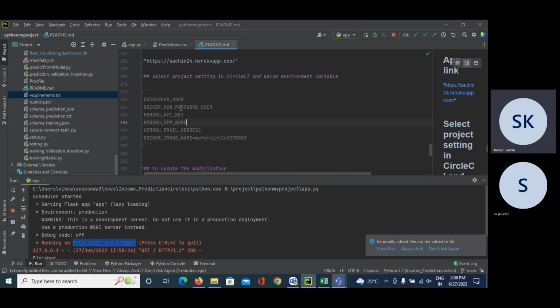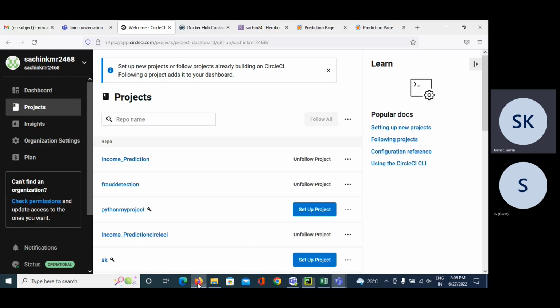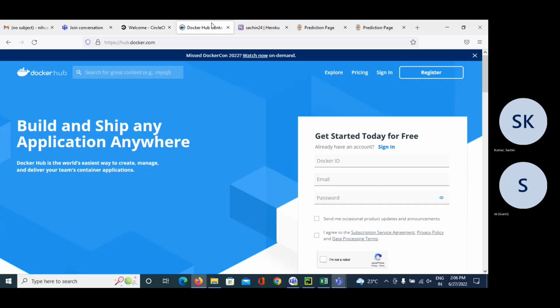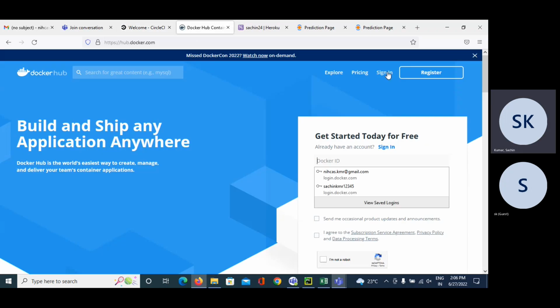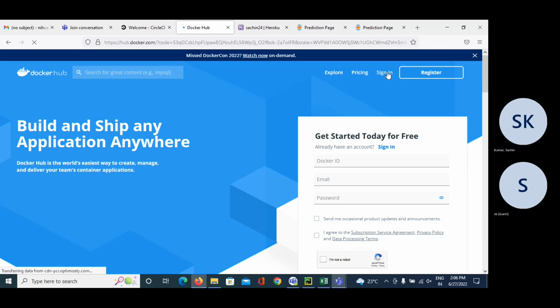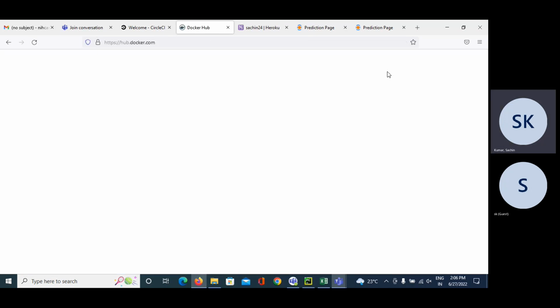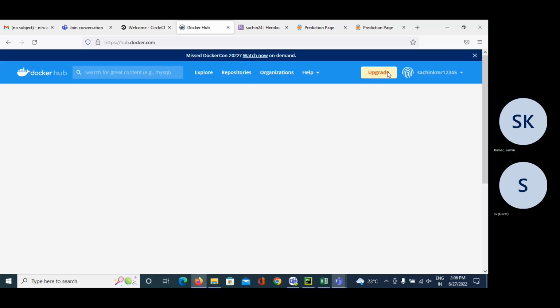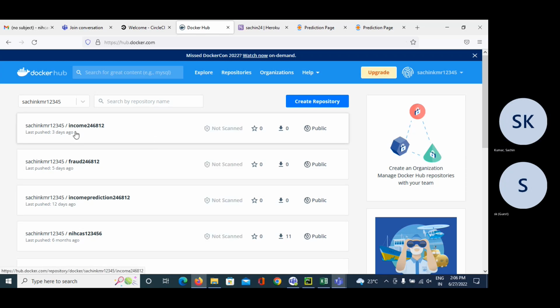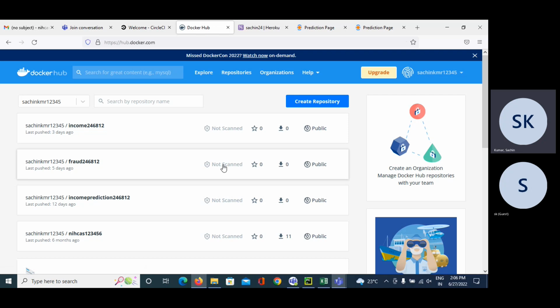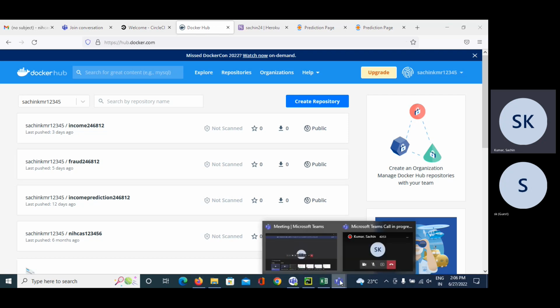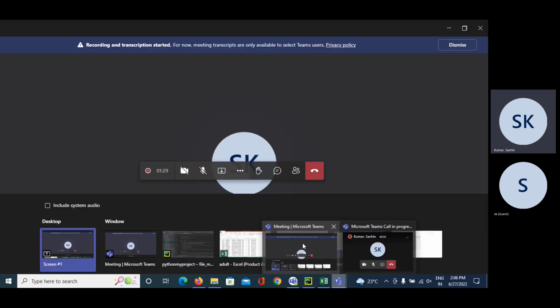Okay. So from where are we going to get all these things? Let me go to my code and let me show it to you. See, in Docker, I will just sign in. Let me sign in. Just give me a second. See, we have to get the Docker username and Docker password. The first step is done. From here, I will get the Docker username and Docker password.